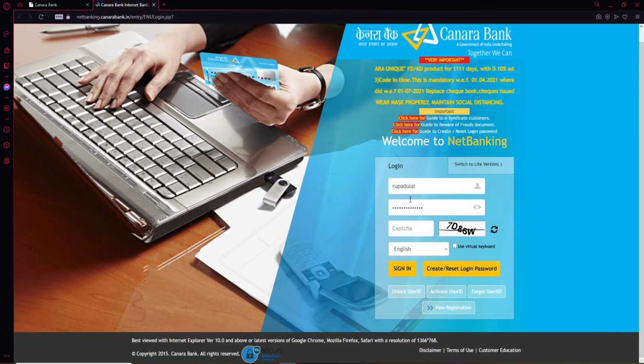In case you don't remember your password during the login process, then you can easily click on this link right here that says create/reset login password. Once you click on that, you can easily follow the on-screen prompts in order to reset your password to a new one.